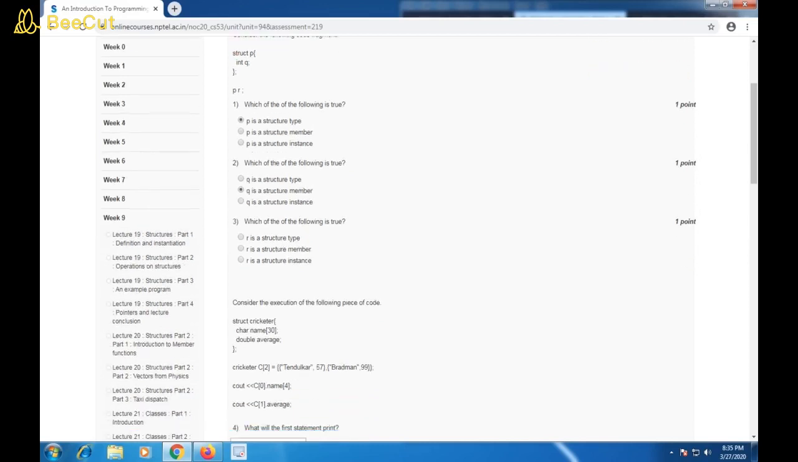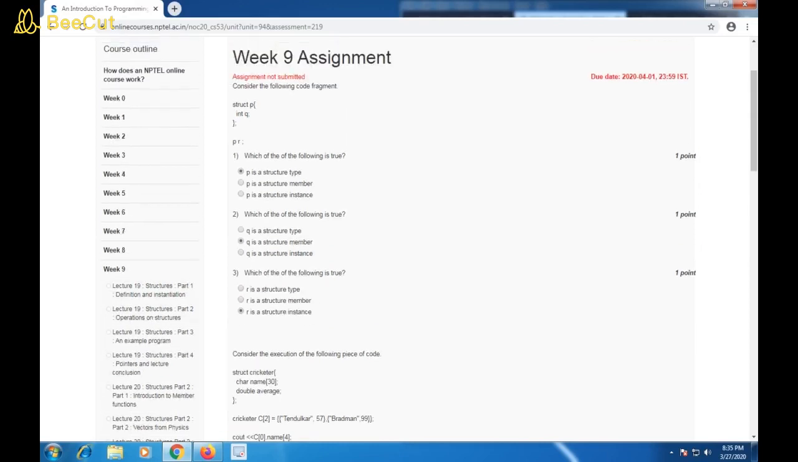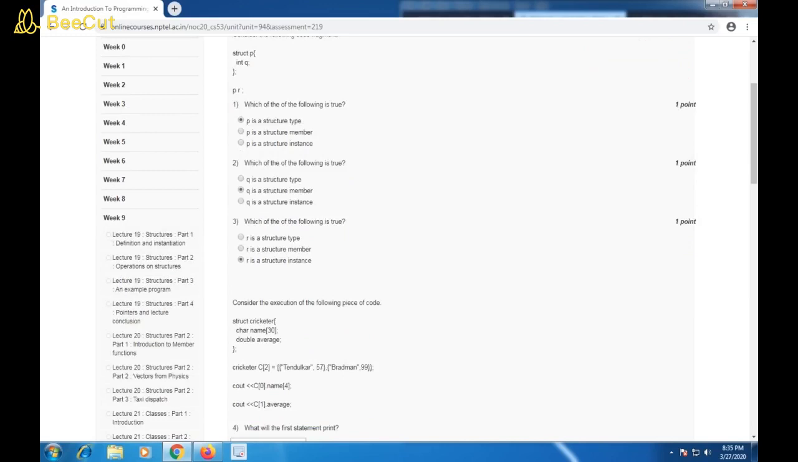And the third question, which of the following is true? Let's observe again that all the options are only about R. R is an instance variable declared with P. So R is a structure instance. So the third option is the correct answer for the third question.